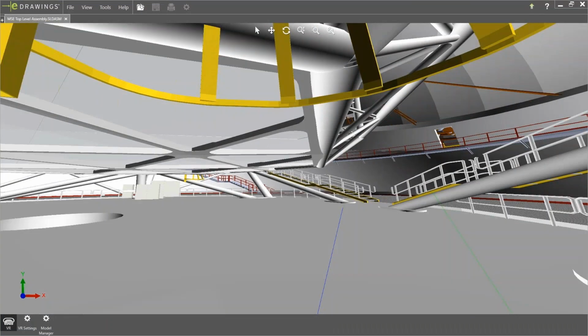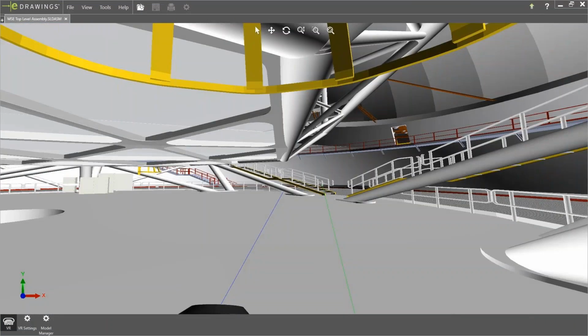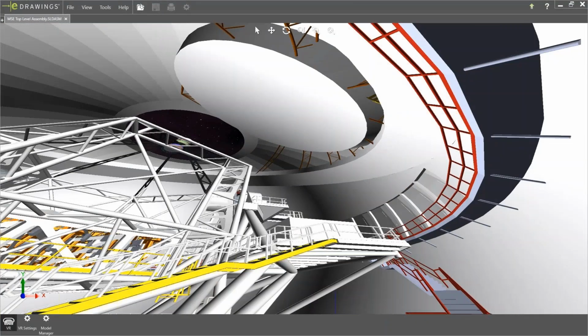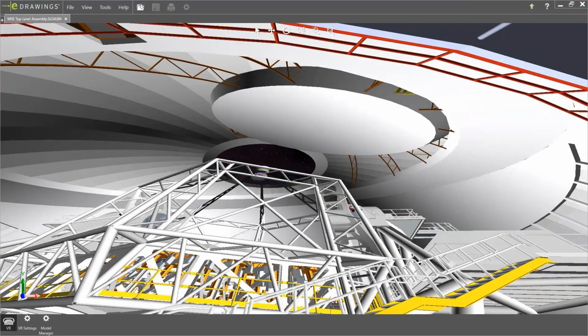You can use the little controllers there. When you click on the controller, it'll actually jump you to that position. You can walk upstairs. You can stand on the edge of a platform and look down.